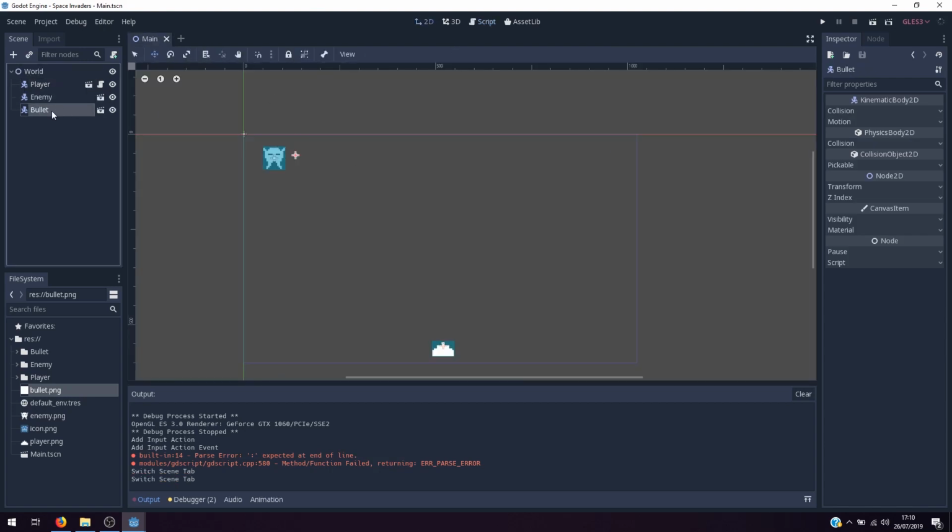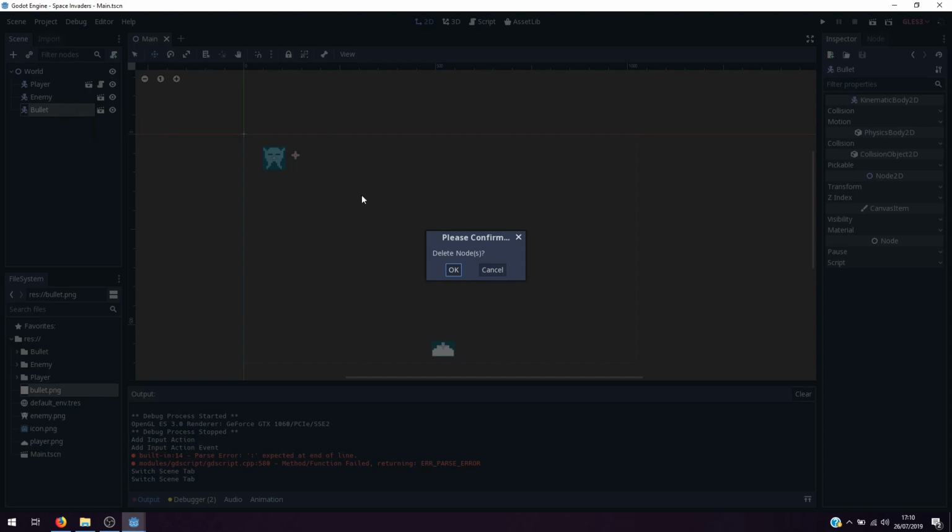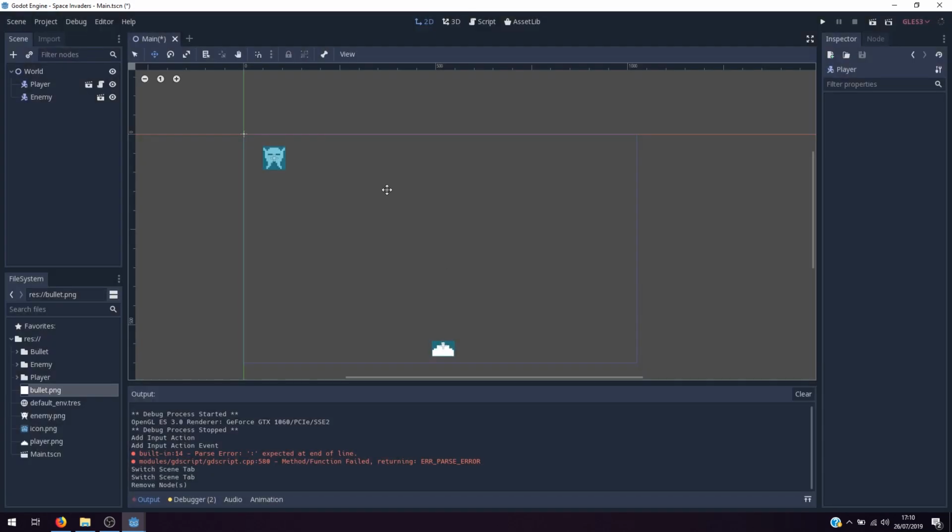Now you can see here that we have this bullet. And what we did with the bullet is we saved it to a scene, and you can see as I hover over bullet here, it says instance is called res://bullet/bullet.tscn. Now we can actually delete this bullet from the scene entirely by clicking on it and pressing delete. We can choose OK. We don't need it in our scene because we're going to create instances of this programmatically. So how do we do that?